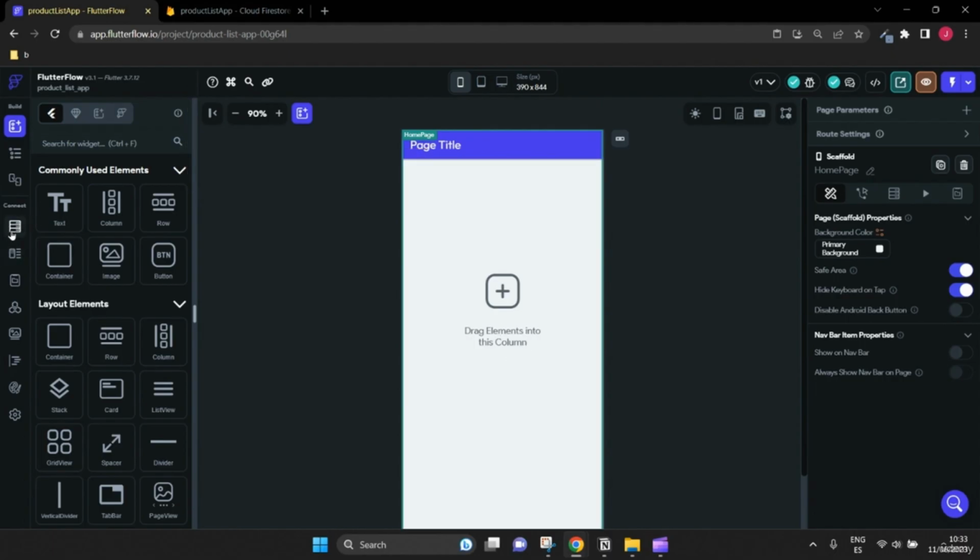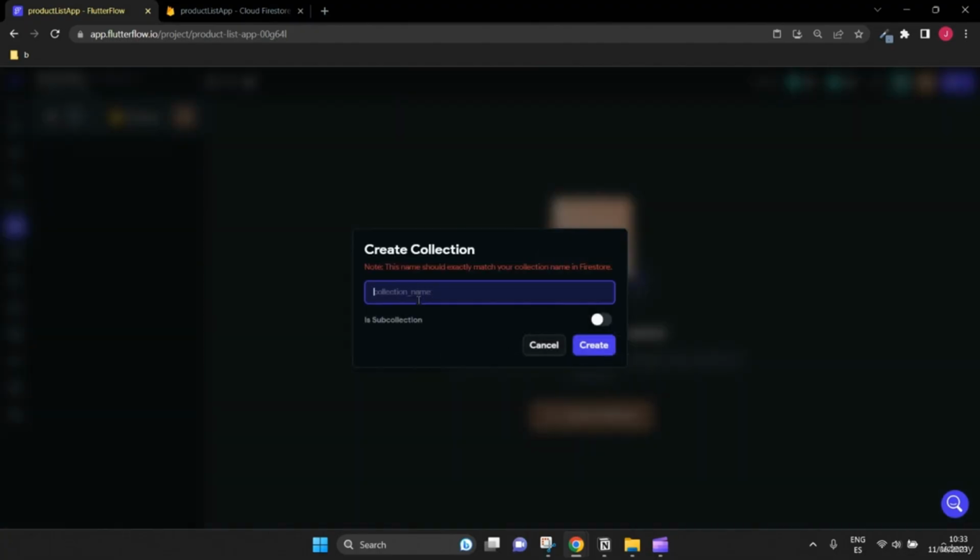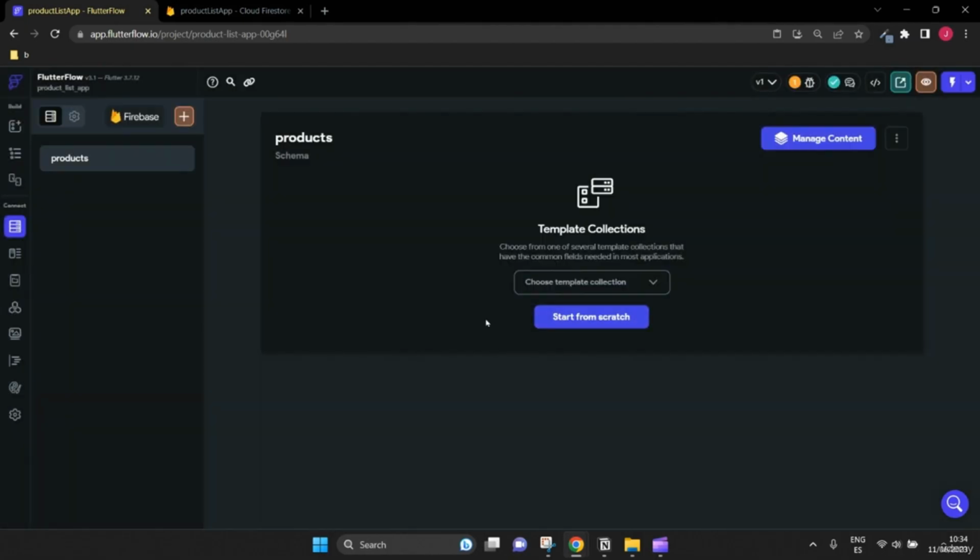So let's go here to where it says Firestore database. Okay, this is the database over here in the left sidebar. Let's click this icon that looks like a database. And in here we can create a collection. So let's go ahead and create a collection. The collection name is going to be products. Make sure you spell it right, products. Okay, now it's asking us if we want to make it a sub collection. We're not gonna work with sub collections for now. So let's just hit create.